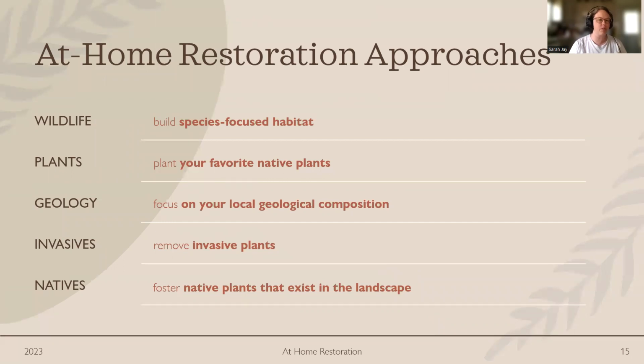So here's a few different approaches for restoration at home. You can focus on a particular species of wildlife that you want to attract to your yard. You like certain butterflies, so you plant certain plants, or you just plant your favorite natives. You just like the look of a plant, that you have a spot for it, so you plant that. Or you could focus on your soil. If you have a really sandy soil, you could be xeriscaping, or if you have a really woodland area, you could focus on woodland species. Alternatively, if you have a full sun open field, you could focus specifically on prairie plants.